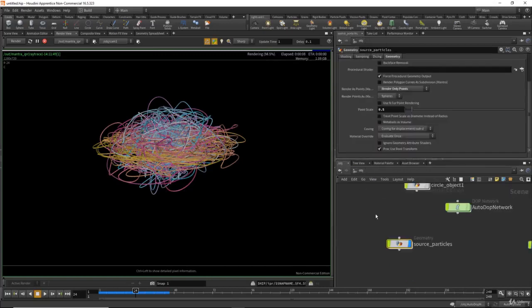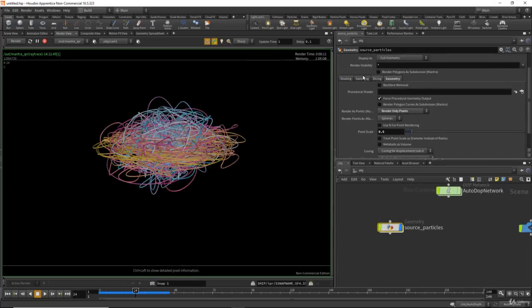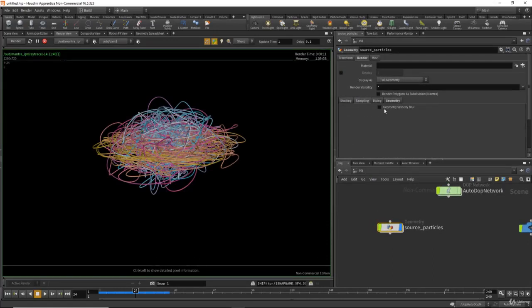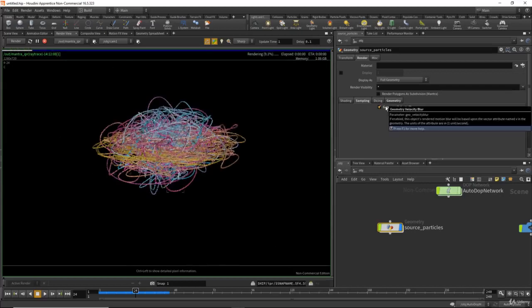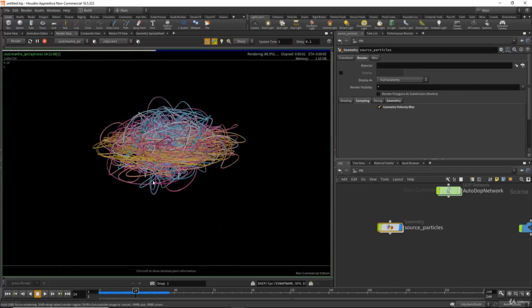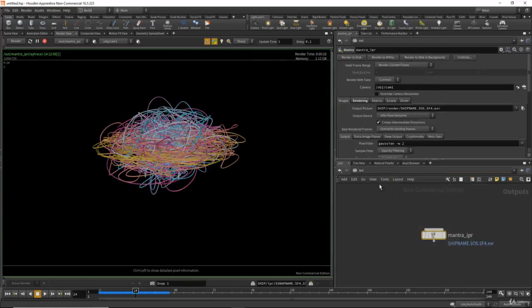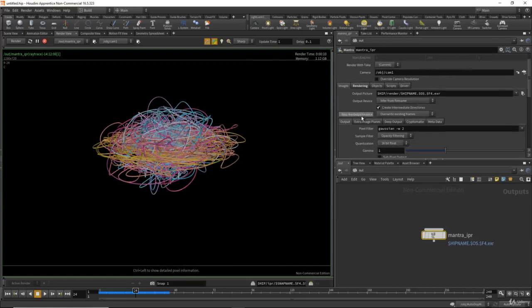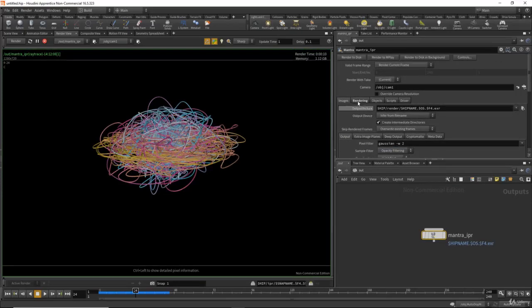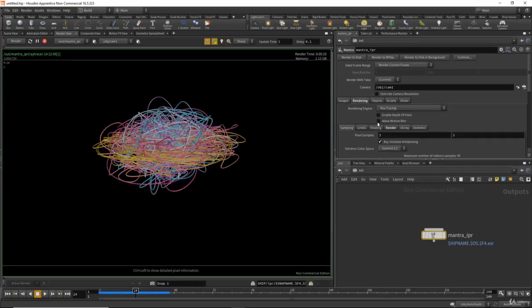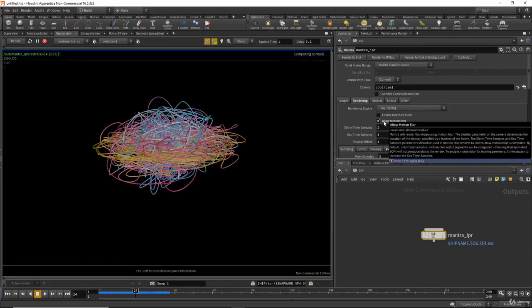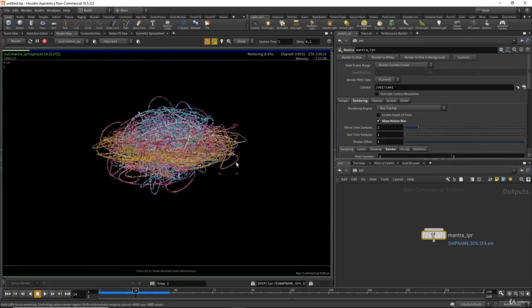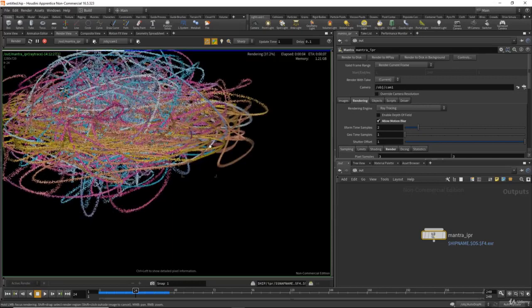And you can add a motion blur by selecting the source particle and going to the sampling. And here you see I have the geometry velocity blur. If you click that, still you don't see the motion blur because we want to go to the out, and in the mantra we want to tell Houdini we want to render the motion blur. Okay, so I will go to the rendering, and here you see allow motion blur. So if I click on that, now we will have motion blur on the curves.